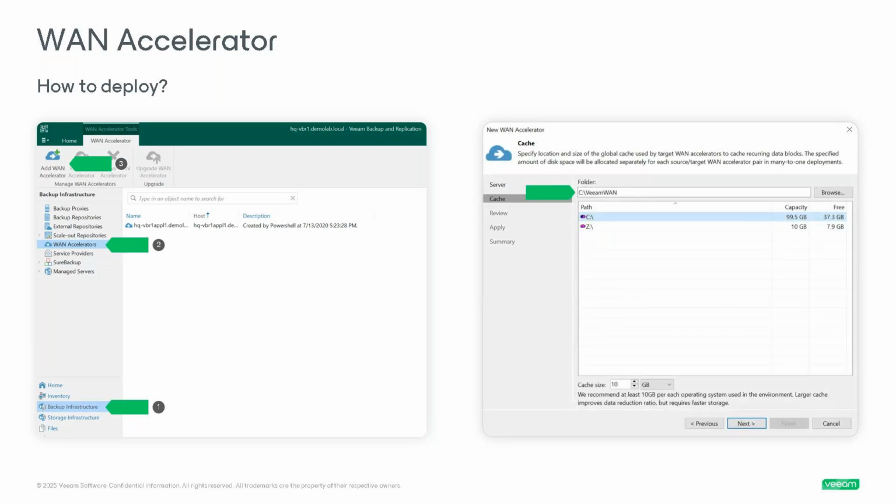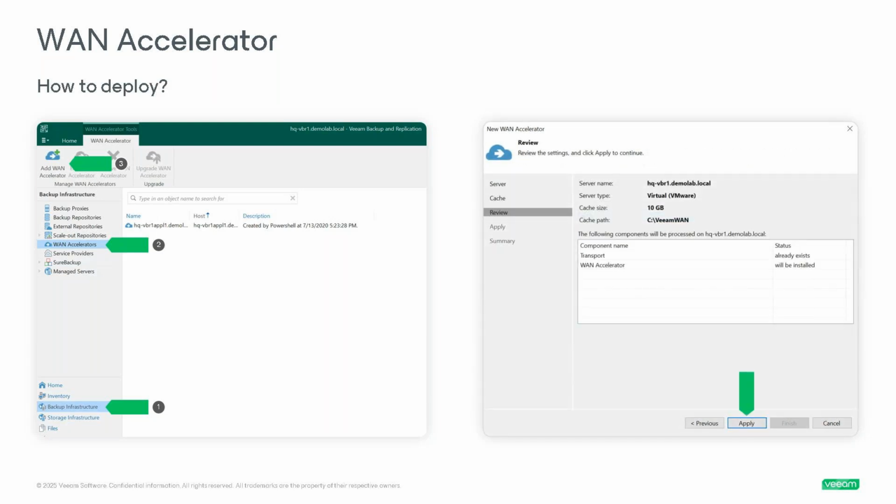So the cache is kind of an overflow, recommending at least 10 gigabytes per type of operating system. Like Windows would have its own, or Linux would have its own. The larger cache improves the data reduction ratio, but requires faster storage to really take advantage of it. So that's kind of a memory overflow, and then just reviewing everything.